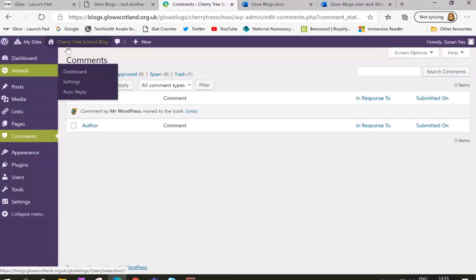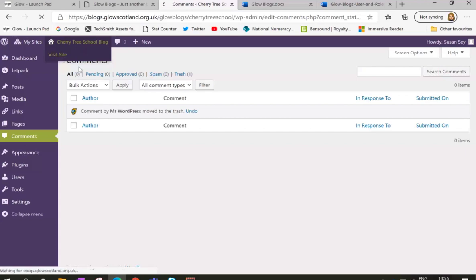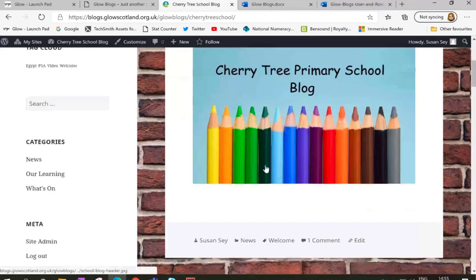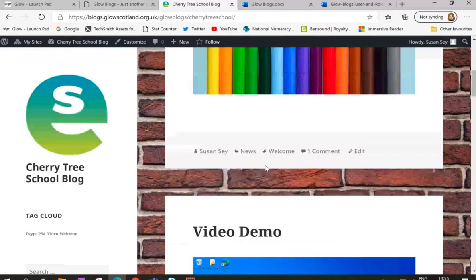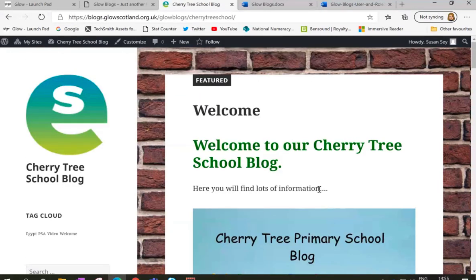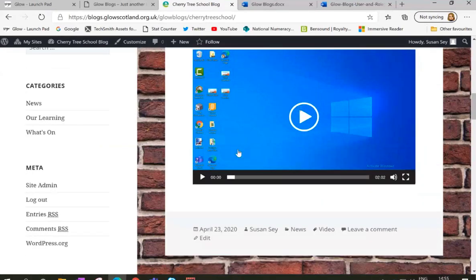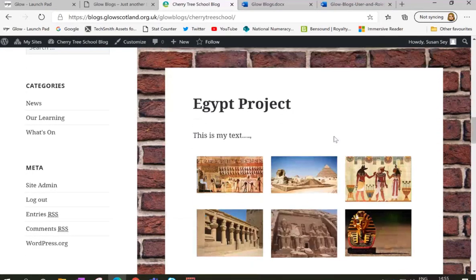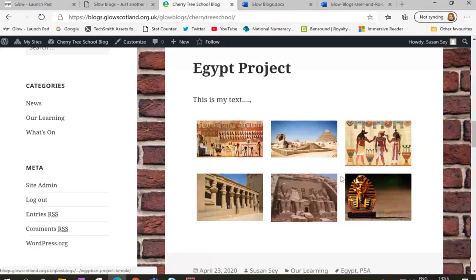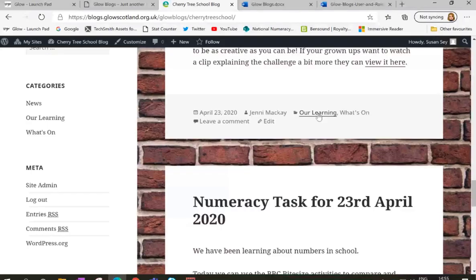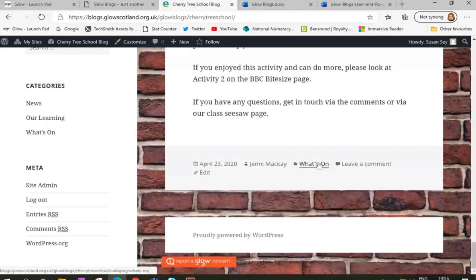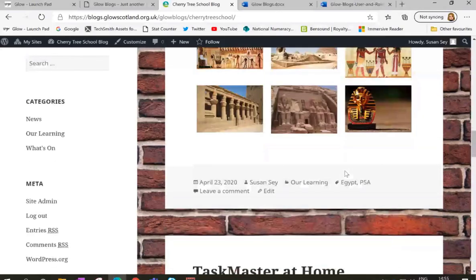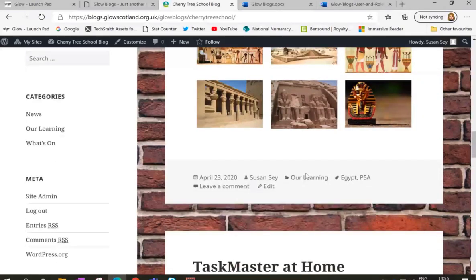Okay, so if there are no more questions, let's have a quick look at the blog. That's just a very, very quick basic how to get started, how to add a sticky post at the top, how to add a post with a video up to 30 seconds, how to add a post with a gallery of pictures, how to categorize and tag your posts. Let's just scroll down a wee bit. So there are my tags, there are my categories.